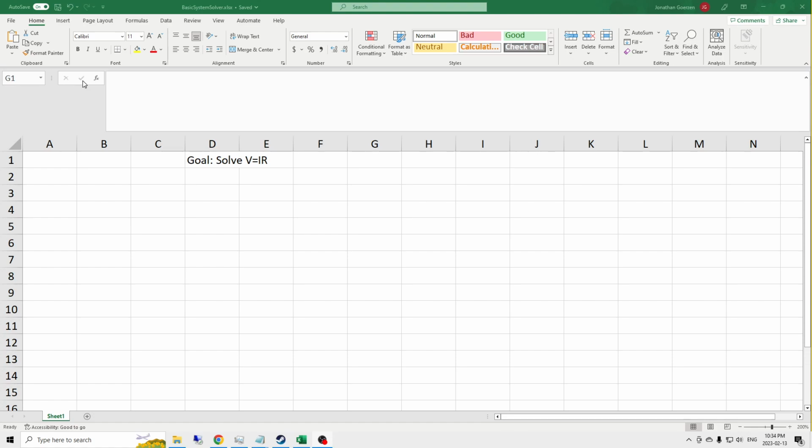We're going to implement this solution into a Lambda function that can then be called anywhere else that you want, on any other worksheet, really, to solve this equation. So without further ado, let's get started.